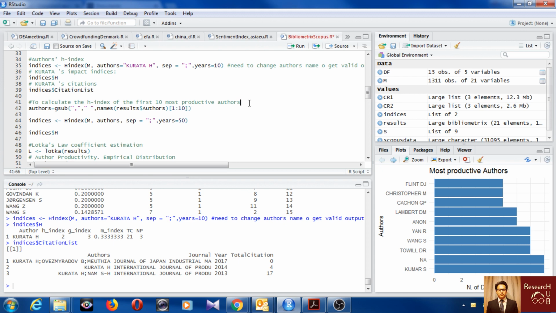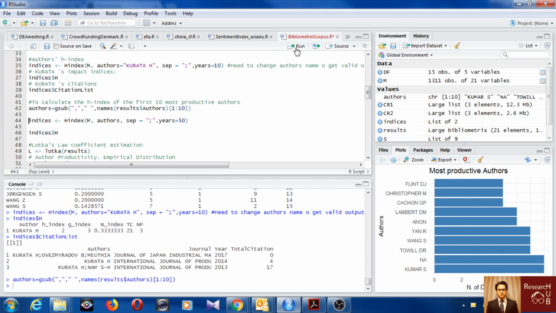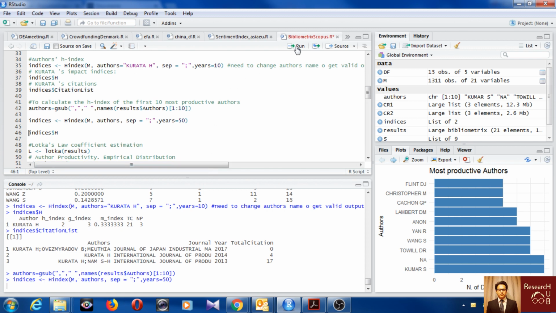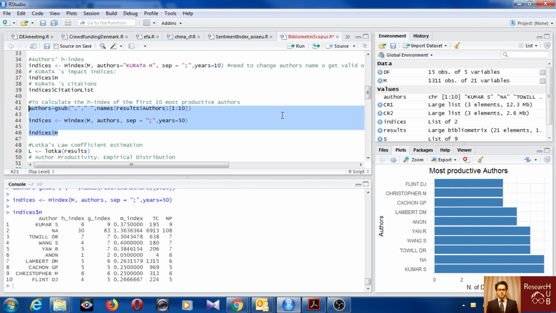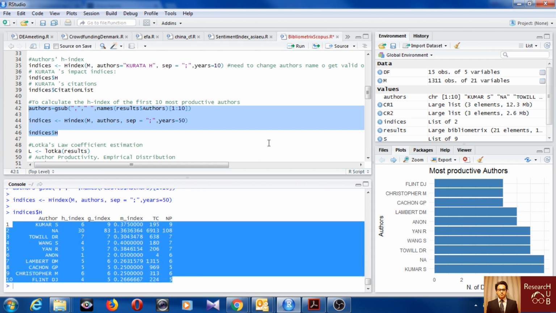Then to calculate the H index of the top 10 most productive authors, you can do it at once. We just run this code and we'll get it here. Here it is. We have to run these 3 codes at the same time, actually. You run these 3 and you get the top 10 authors.